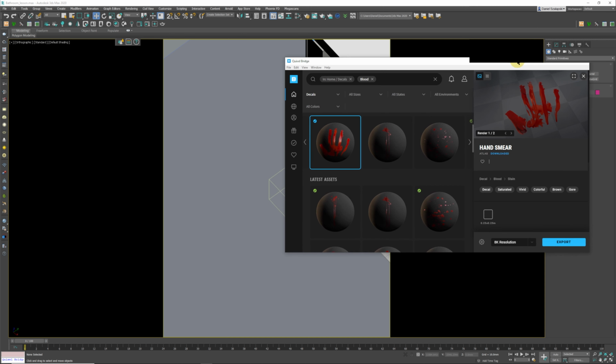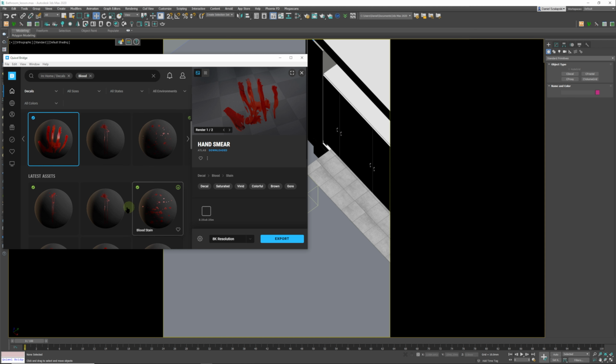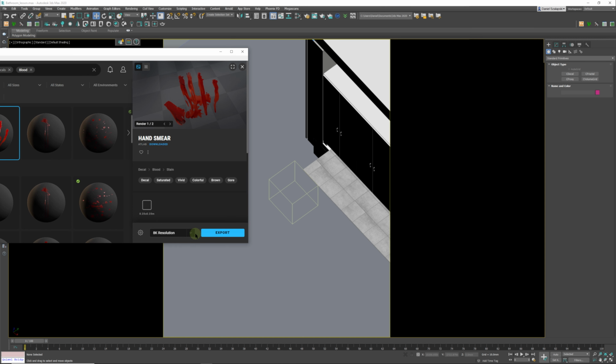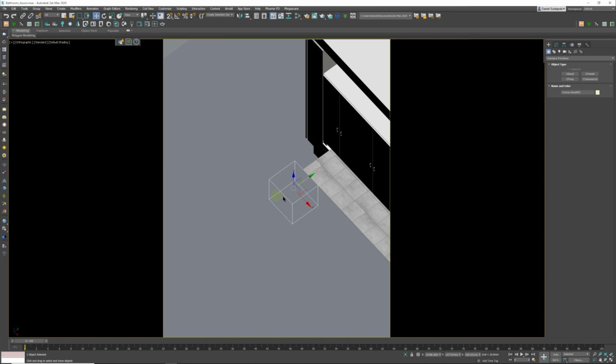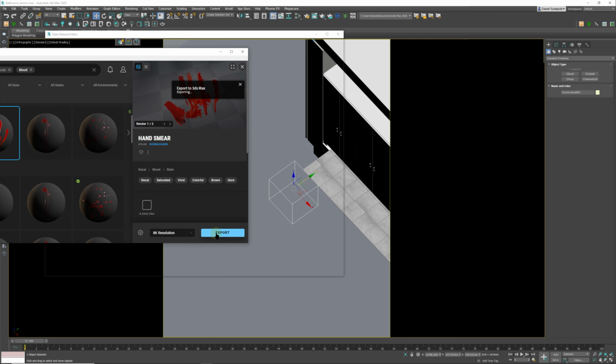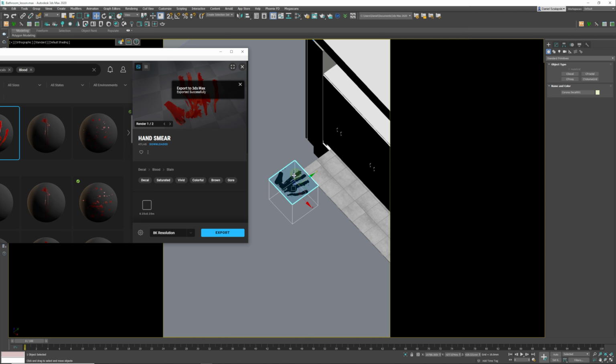First thing you're going to need to do is actually download it. So you're going to click download. I've already downloaded this one previously, so I don't need to download it, but you'll just click download over here. And then you'll select your decal and choose your settings, 8K, and click export. And what we'll do is make sure that our decal is actually selected, and click export one more time. There we go. And you can see that the decal has appeared on our Corona decal box.